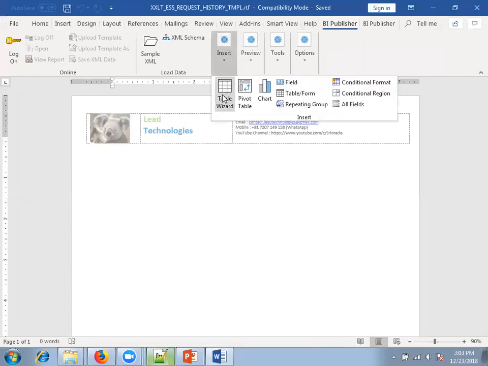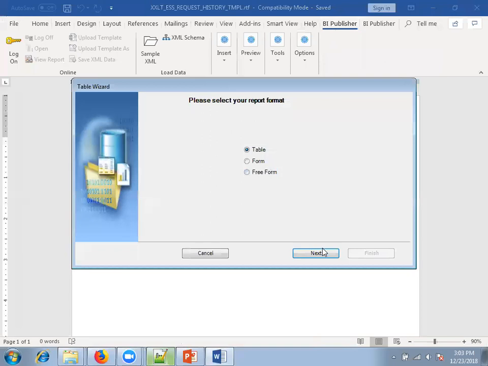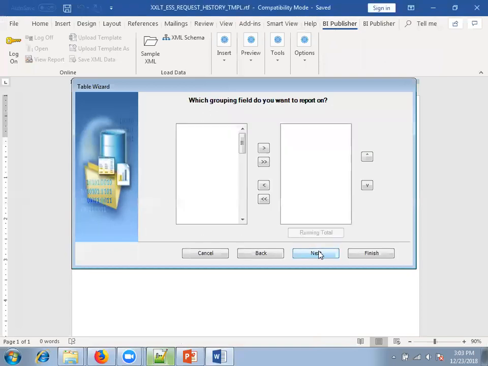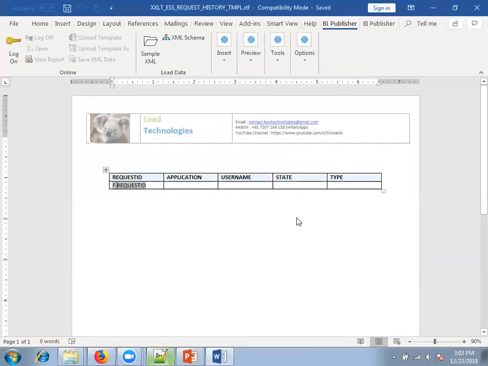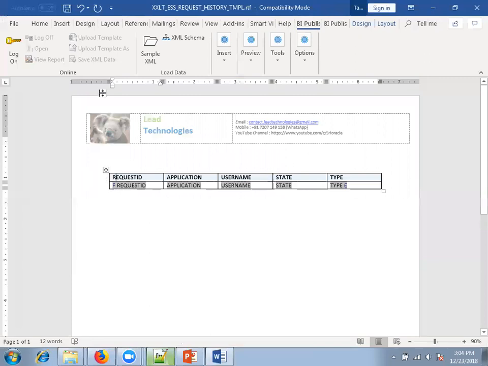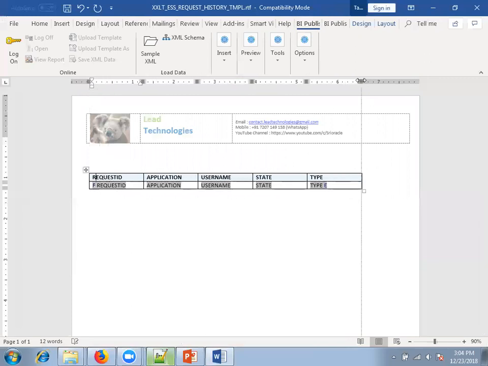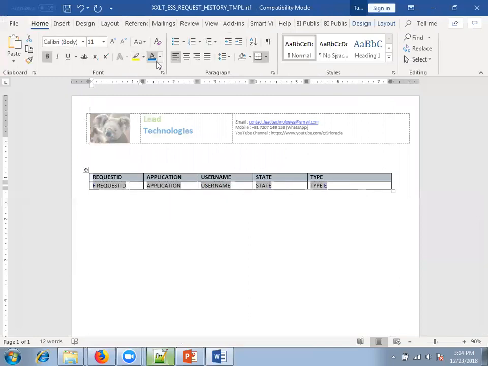Just click on insert table or wizard. Okay. Now just go with the default things. Click on next and select what columns you want to have. Okay, request ID, application, username, and just have state, type. And maybe another column if you want. You can mention what columns you want to have. Click on next and finish. So these are the columns which are available here, and we can always modify them. We can always change the template, colors, and all these things. Okay, I'll change these colors and finish off the remaining part.